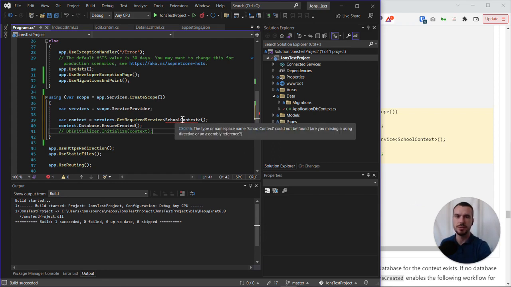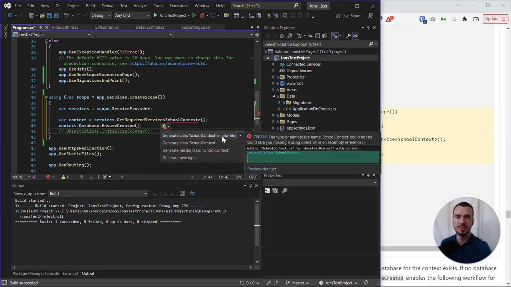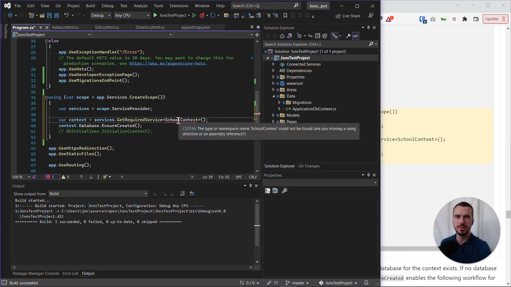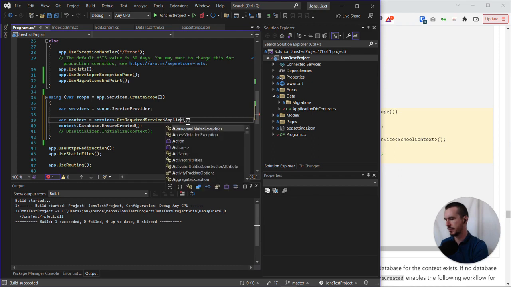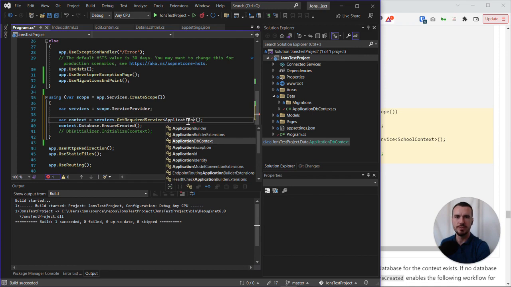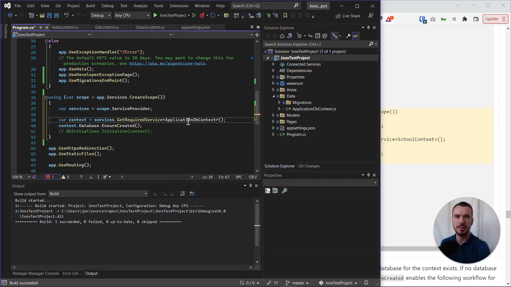We're getting an error because we're referencing the wrong database context. Let's see if Visual Studio is smart enough to suggest a fix for us. No, it's suggesting we actually create the school context class, which is not what we want to do. If you can remember, the database context we have, as shown on the Solution Explorer over here, is ApplicationDbContext. So let's update that. We can actually see there in the IntelliSense autocomplete, we have it there. If we hit the down arrow, we can hit enter, and there we go. We've got ApplicationDbContext properly referenced.